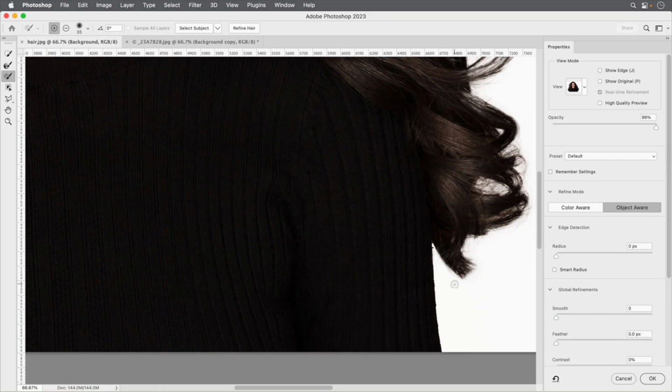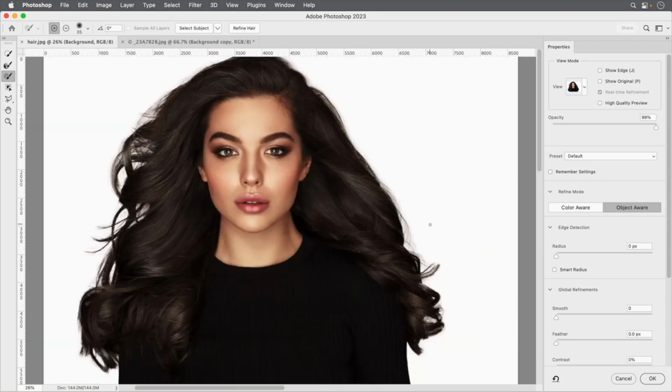I might also want to use my paintbrush tool. This is not based on any edge detection, but rather just painting. I'm going to subtract from the edge, so I'll hold down the Option or Alt key. Command or Control 0 to go back to your Fit in Window view.